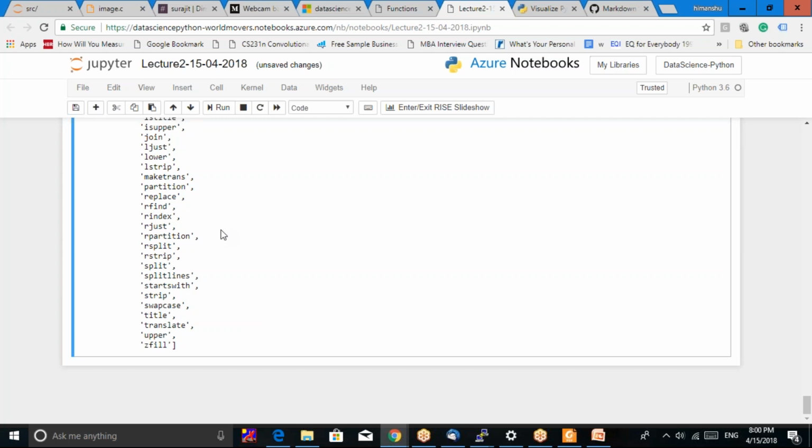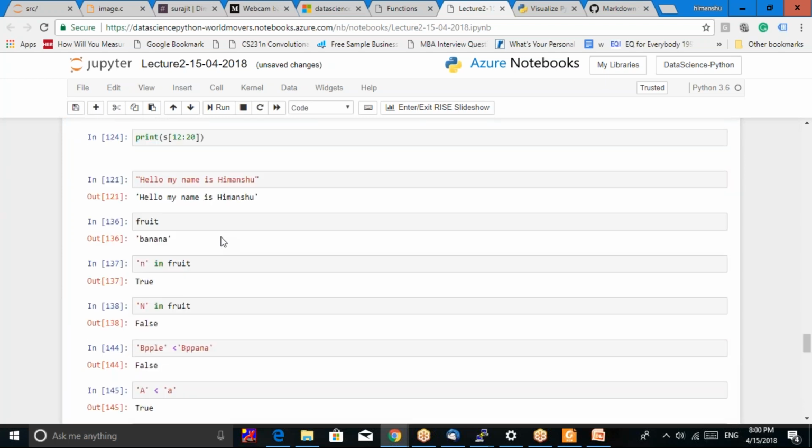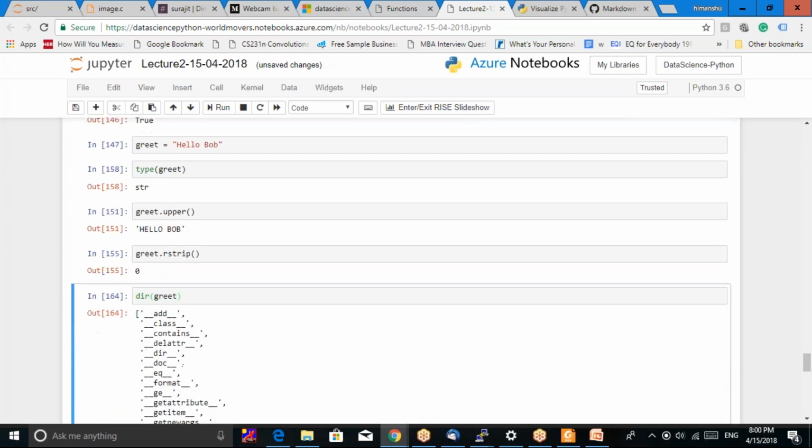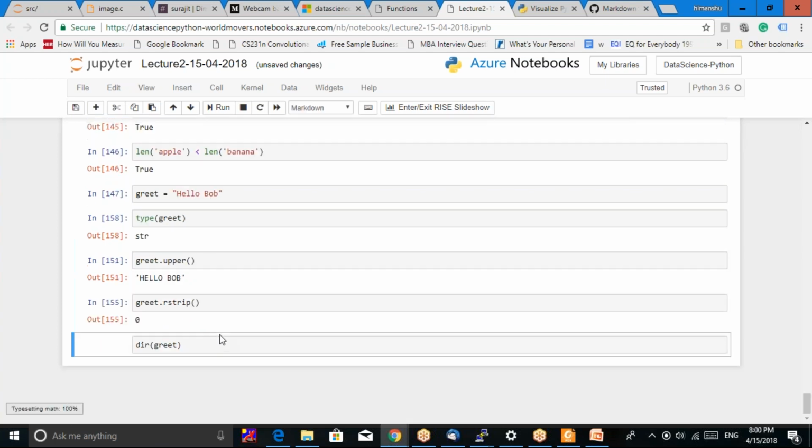So these are the methods that we can invoke on any string. We can simply check what kind of method we can invoke on that particular object, just by putting a dot and a tab, or simply by using the dir function. So you can put dir on that variable name also.